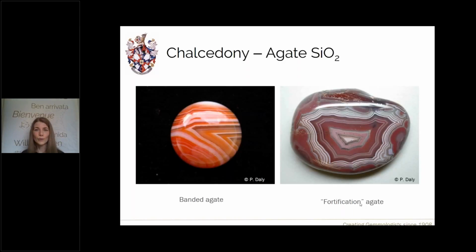Oftentimes, agate is sold maybe as coasters or as table decorations and slices, and it can be dyed. So you might see bright blue or bright pink examples. Those are not natural colors of agate. Agate is much more subdued, as you can see here with these examples, but they can still be appealing.